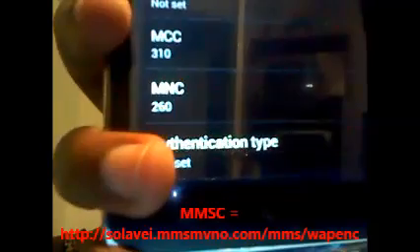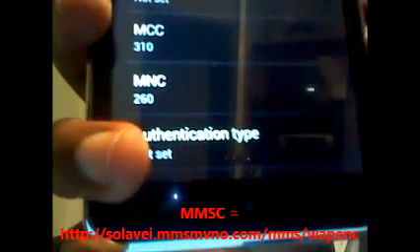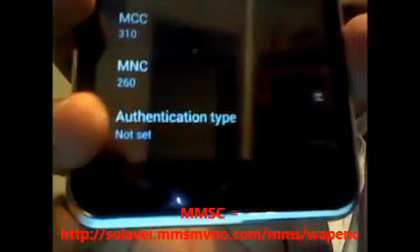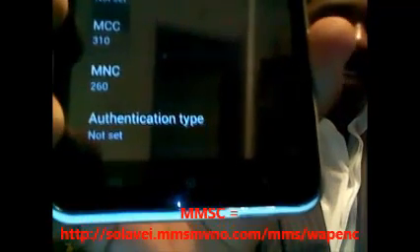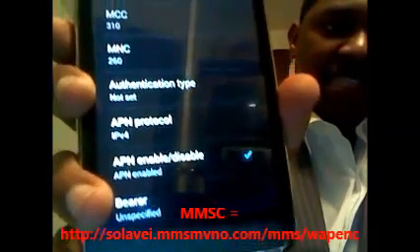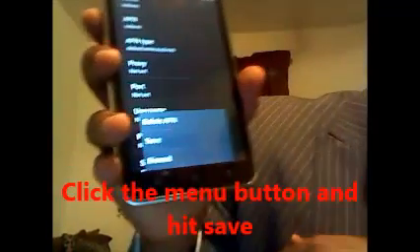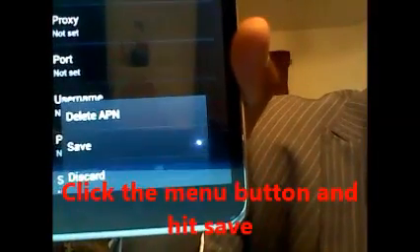You see here where it says MCC 310 and the MNC, those should already have 310 for your MCC and 260 for your MNC. So you don't have to worry about that, okay? Everything else, you leave it as is. Once you do that, you're going to come back to the menu button on your phone and hit this. And then it's going to say save. You see that save? You're going to hit save. That means you're actually saving the configuration that you made.